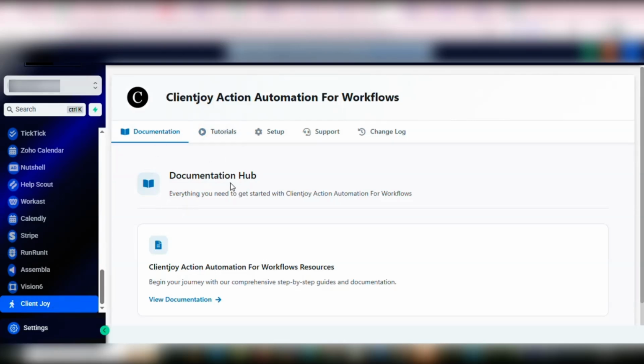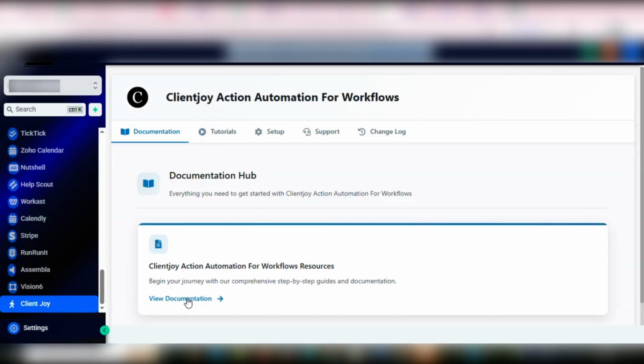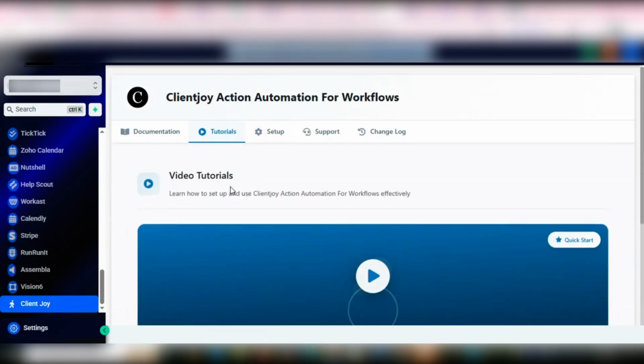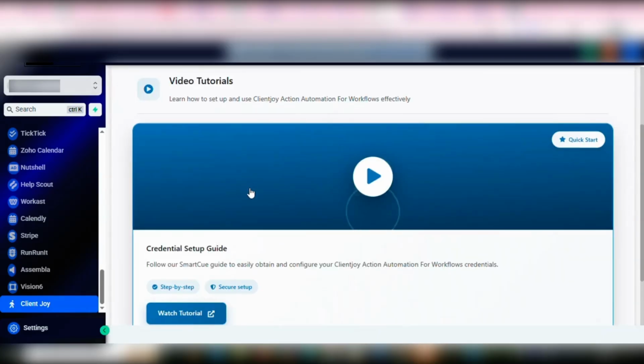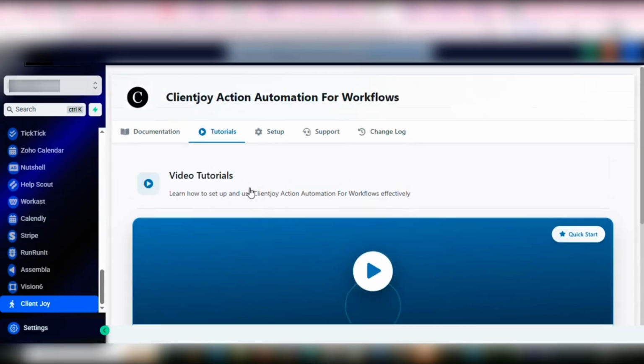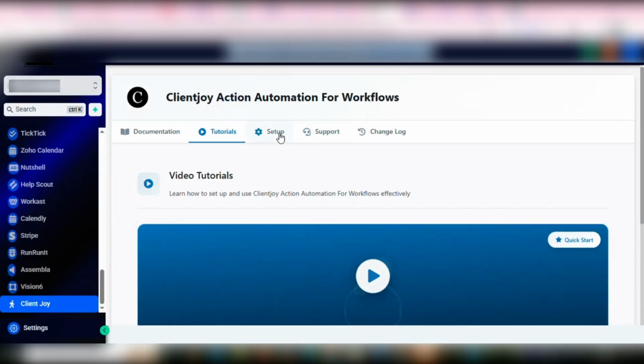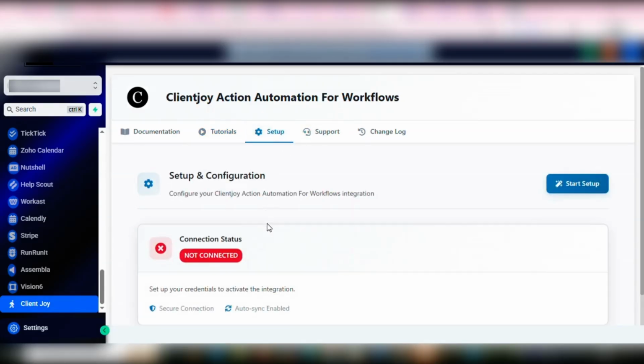Then the interface of the app is going to pop up where you have access to your documentation. Under the tutorials, you're going to have access to a Smart Queue video that's going to serve as a guideline on how to get the necessary credentials to set up the app. We equally have the setup. Here, we notice that our app hasn't yet been connected. And no worries, we're going to walk you through how to connect and set up the app.